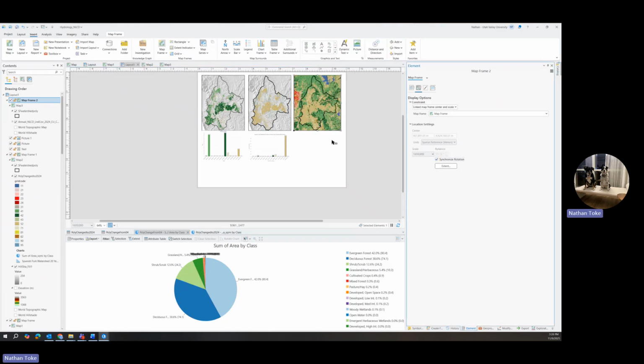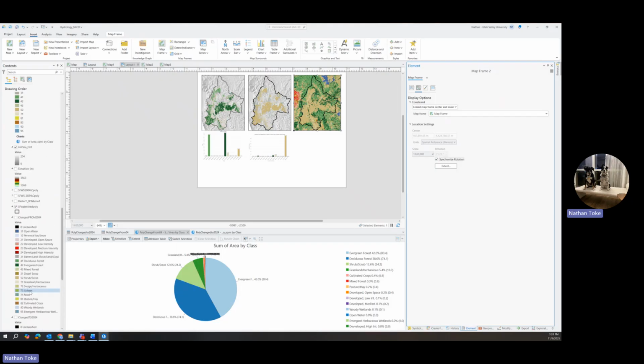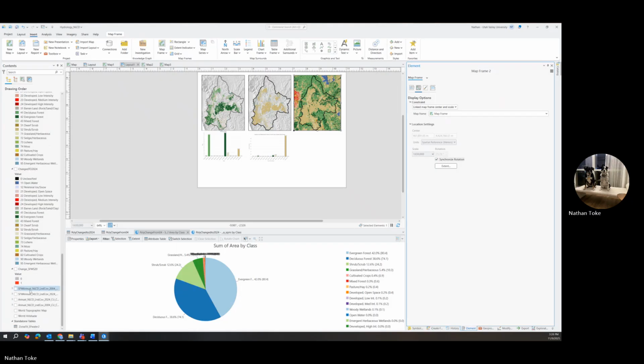And synchronize the rotation. Okay, so then this shows us the land cover today. I'm not so sure. I think maybe it might be better to show the land cover in the past. Or maybe actually it might be cool to show both of these, right?